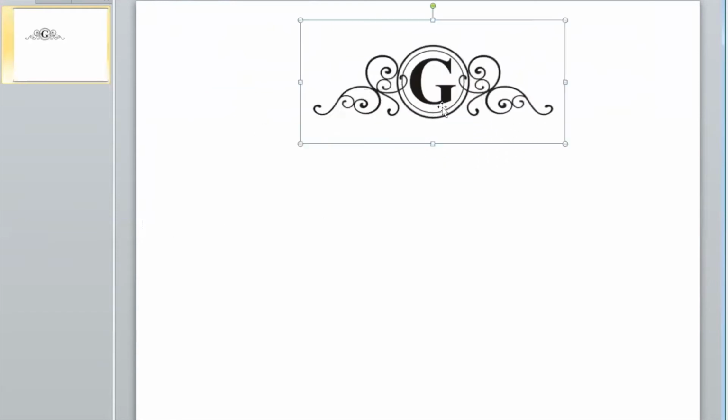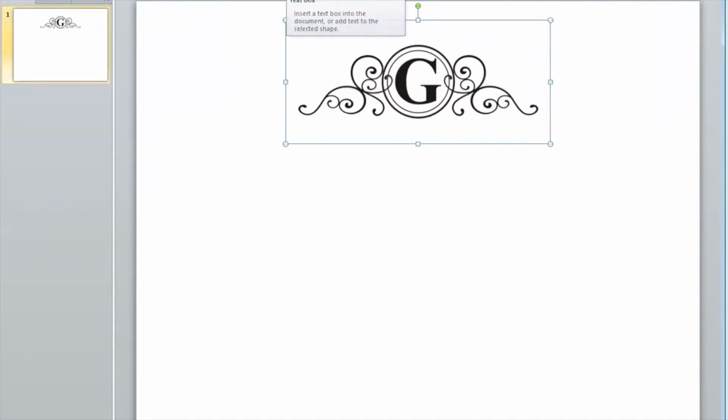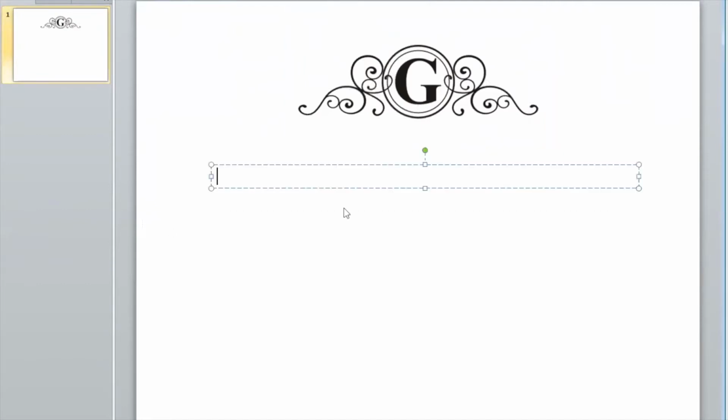This is a scroll G, and I'm going to click on Format and align it center because I want it to be kind of perfect on this page. Next, I want to insert some text, so I can go right here to text box. In the text box, I'm going to say, with heartfelt blessings from the Gialamas family. I'm going to go ahead and center that.